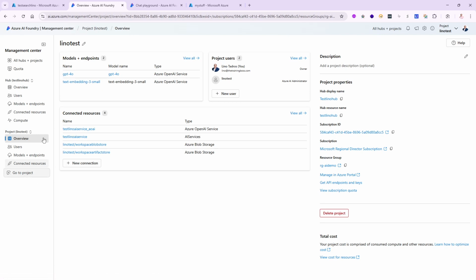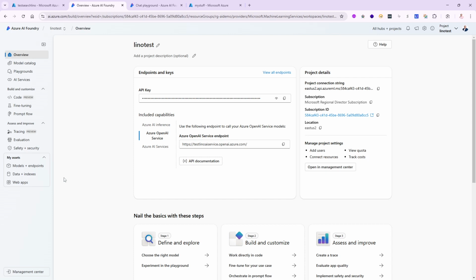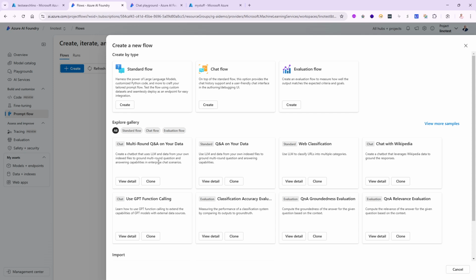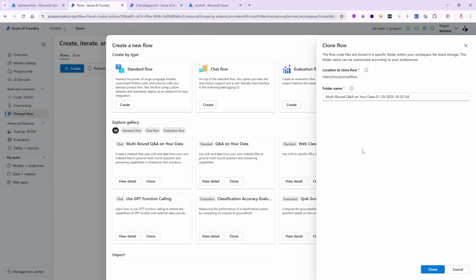Excellent. Now I am in the management center of the specific project. Usually you'll find yourself in the project. And when you go to the project in here and click on the prompt flow, I don't have any prompt flows right now at all. I'm going to create my first one. And let's say I want to use a chat flow, the one that has the multi-round question and answer on your own data. That sounds like a good one. And there is another video to go into details on how all that stuff works. In this one, I just want to concentrate on the Azure AI Search coming in from the outside.